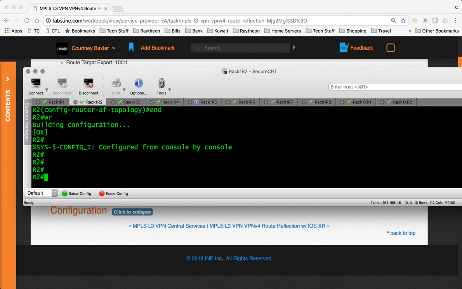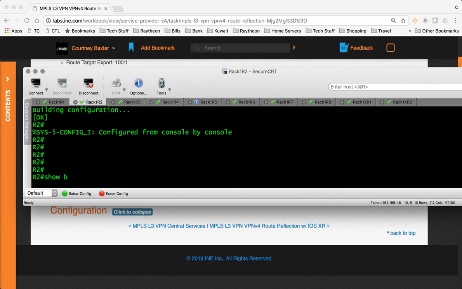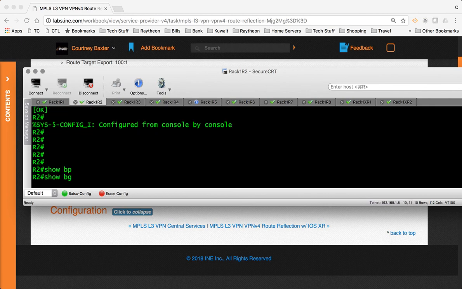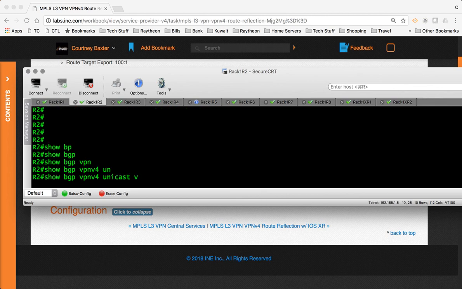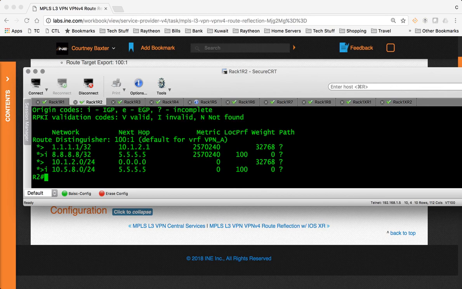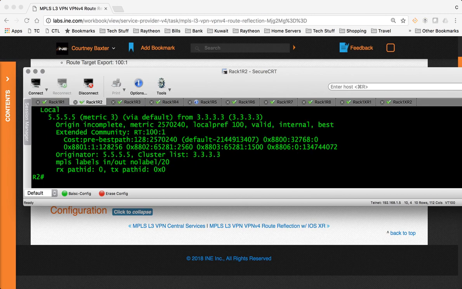So we can also look at this from router 2's perspective. If we do a show bgp vpnv4 unicast, we'll just do vrf VPNA. You notice that it's only in the control plane. So if I look at this route that we're learning, that's coming from router 1. We're originating that. We'll do router 5, this one here, or we'll do it based off of router 8's loopback address.